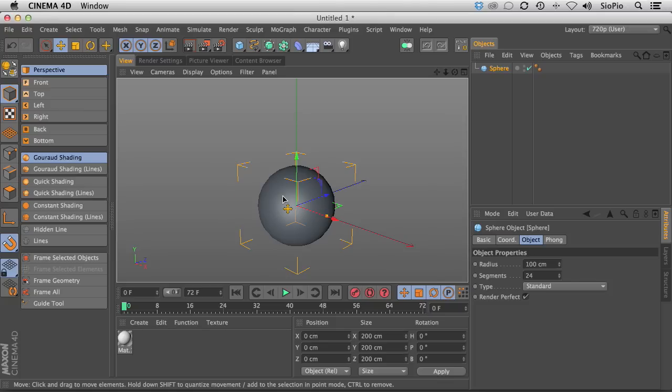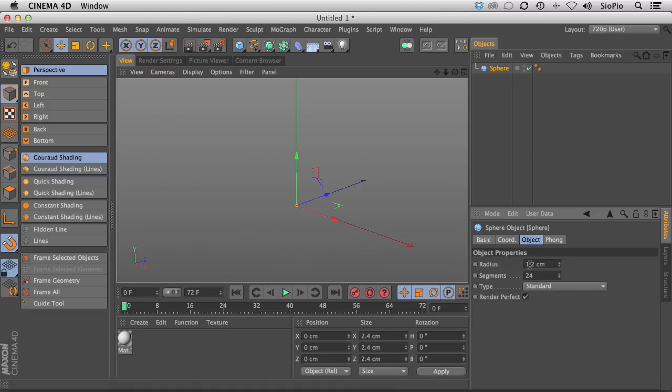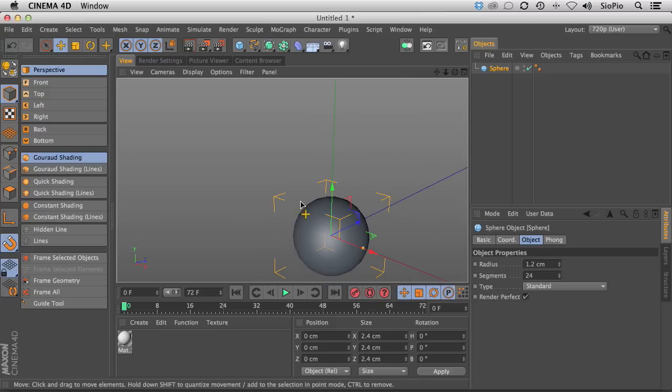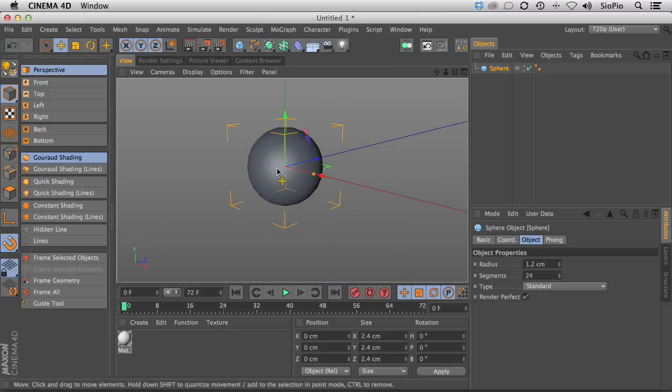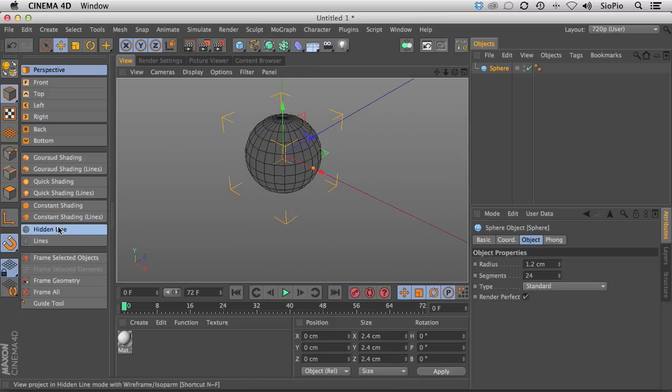So starting with looking up on Wikipedia to find the size of an eyeball, they say the average adult human eye is about 24 millimeters in diameter. So we work in radius here, so we cut that in half. We're going to go 12 millimeter. And when we hit enter, Cinema is going to convert it automatically for us to centimeters. And then I want to zoom in on that new shape, get that up on screen here. And I'm going to go into hidden line mode.